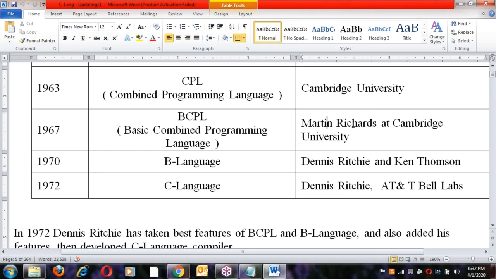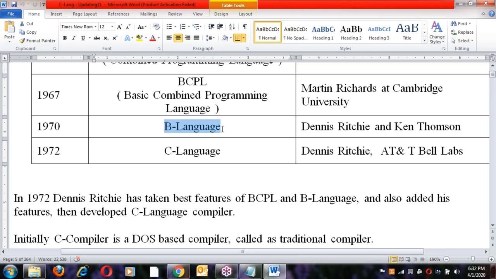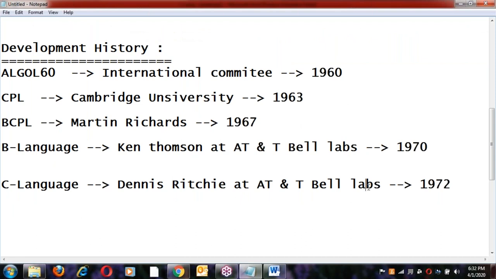Next, 1970, B language, by Dennis Ritchie and Ken Thompson. Next, 1972, C language. Dennis Ritchie took the best features of BCPL and B language and finally developed C language, at AT&T Bell Labs. So this is the development history of C language. Fine, so what is the next step?